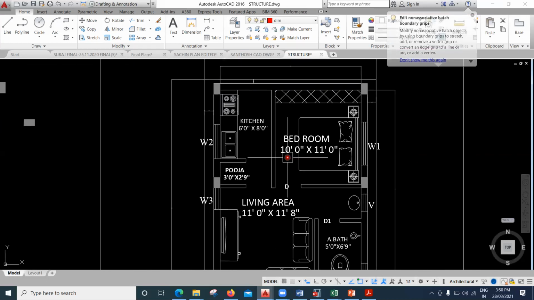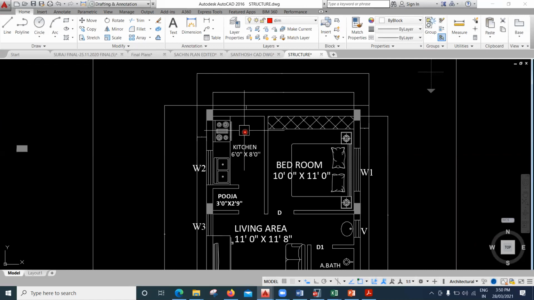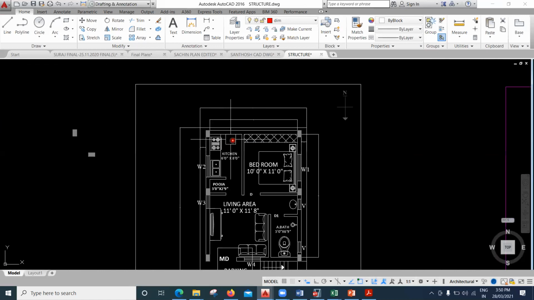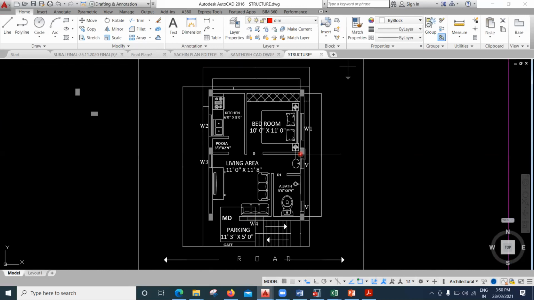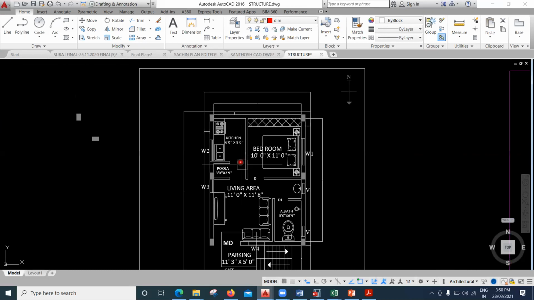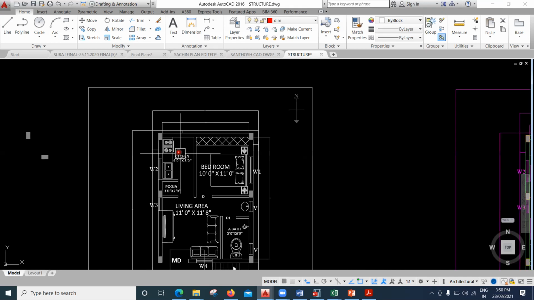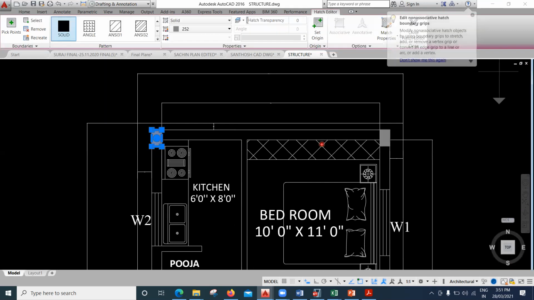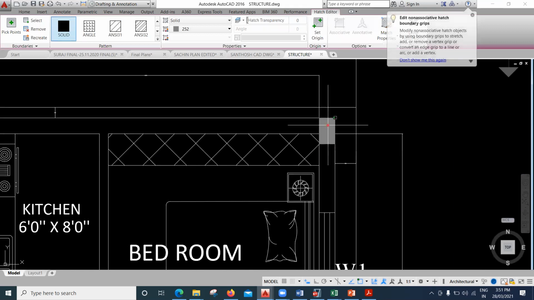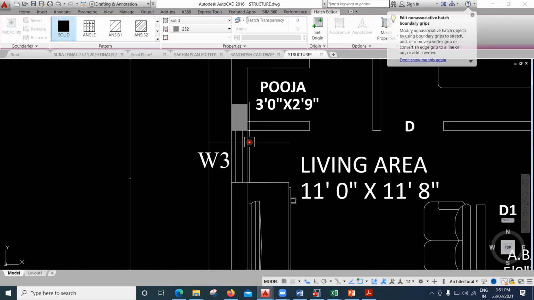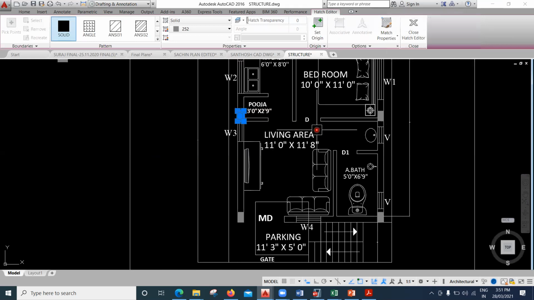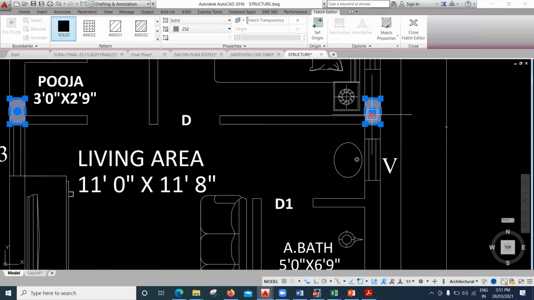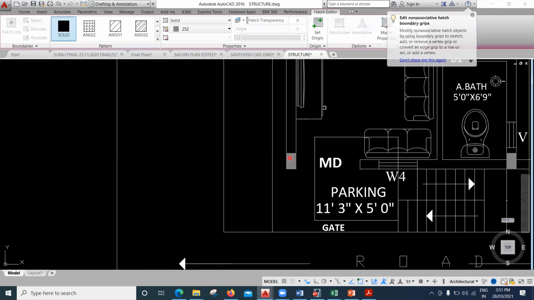Now as of now we'll take only 6 columns, and once all the 6 columns are placed, you have to find the center to center distance of the columns so that you can model the same thing with the help of ETABS software. So what you can do for that, try to select all these columns. I'll select this column, this column as well, right? I'll select this column as well, this column as well, this column and the last one.